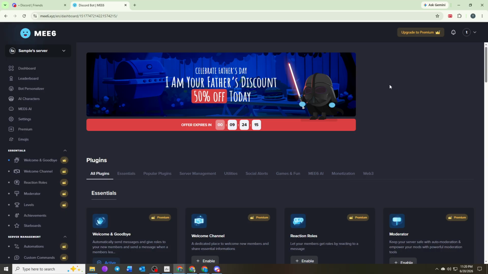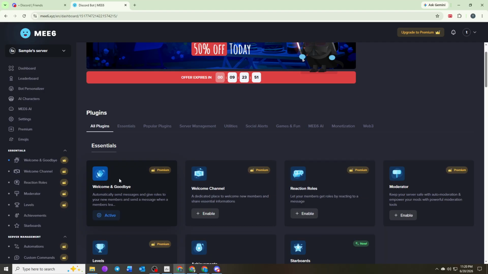To get started, head over to the MEE6 website and follow the instructions to connect the bot to your Discord server. Once the bot has been authorized and added to your server, you'll be able to manage it directly through the MEE6 dashboard. Inside the dashboard, you'll find the plugin gallery. This is the central hub where you can browse, enable, and configure the various features available through MEE6.